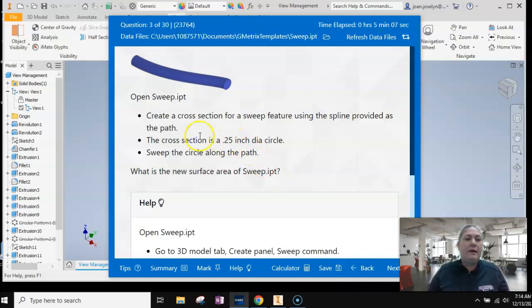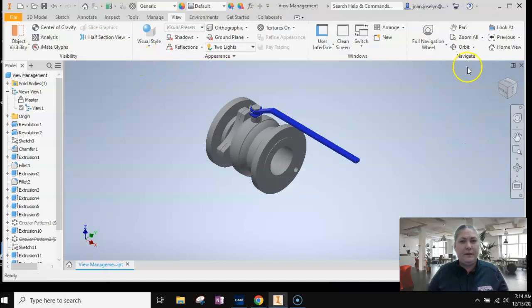Okay, sweep. Open sweep. Create a cross section for a sweep feature using the spline provided as the path. This is question 3. The cross section is 0.25 inches diameter circle. Sweep the circle along the path. What's the new surface area? Okay, close this.